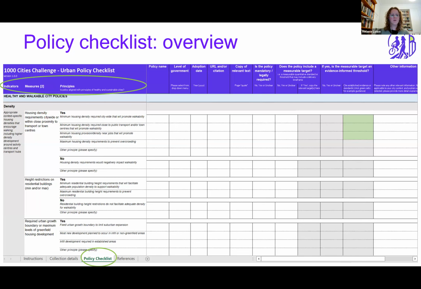And then the next column in is the principles column, which asks, is the policy aligned with the principles of healthy and sustainable cities? And here we have the option of selecting, yes, the policy content is aligned with the principles of healthy and sustainable cities and for the particular reasons, or no, it doesn't align with those principles.